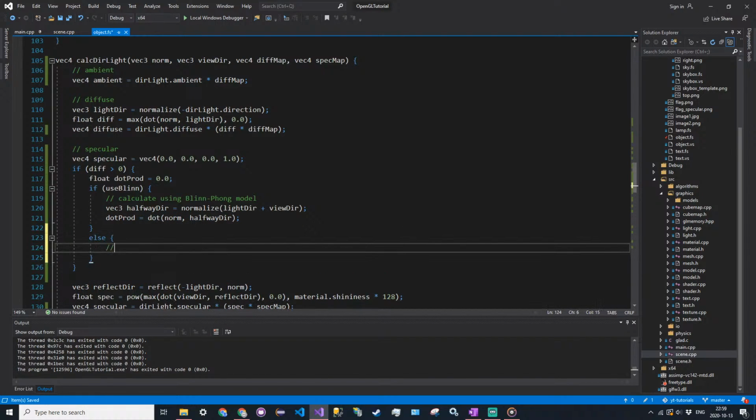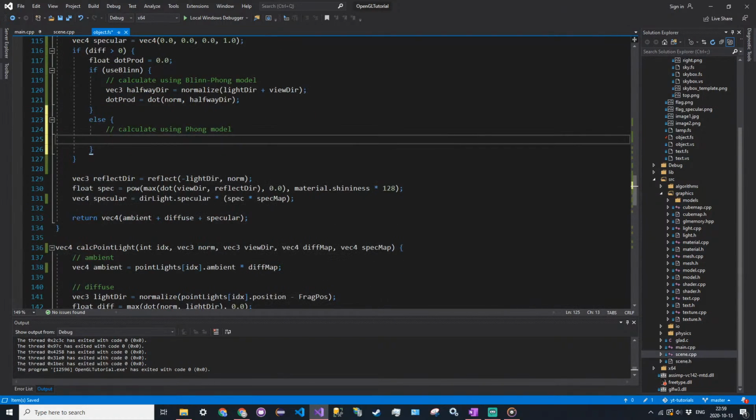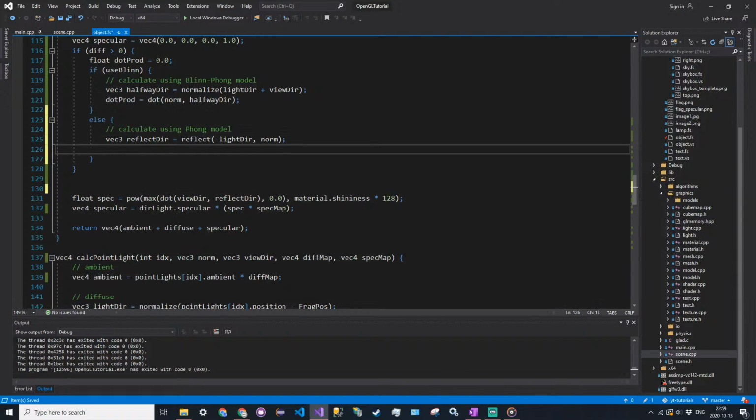Else we're going to calculate using just the Phong model. So we're going to take the reflection direction, put that vector into here, and then we're going to calculate the dot product. So dot prod is equal to dot of view direction and reflection direction, or reflector.